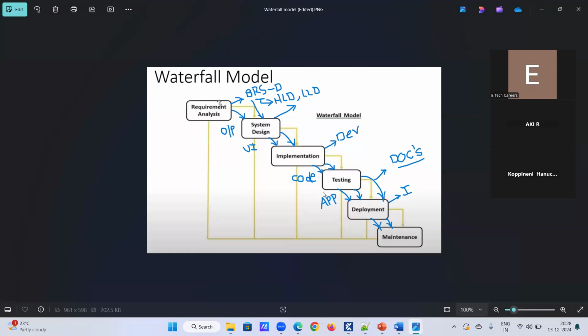Again, the waterfall model starts with requirement analysis. You can see here, requirement analysis. Again, we collect the requirements from the client and we prepare certain documents. Here, the most important thing is documentation. Documents in the sense that each and every activity we will document. In this model, documentation plays a very important role.